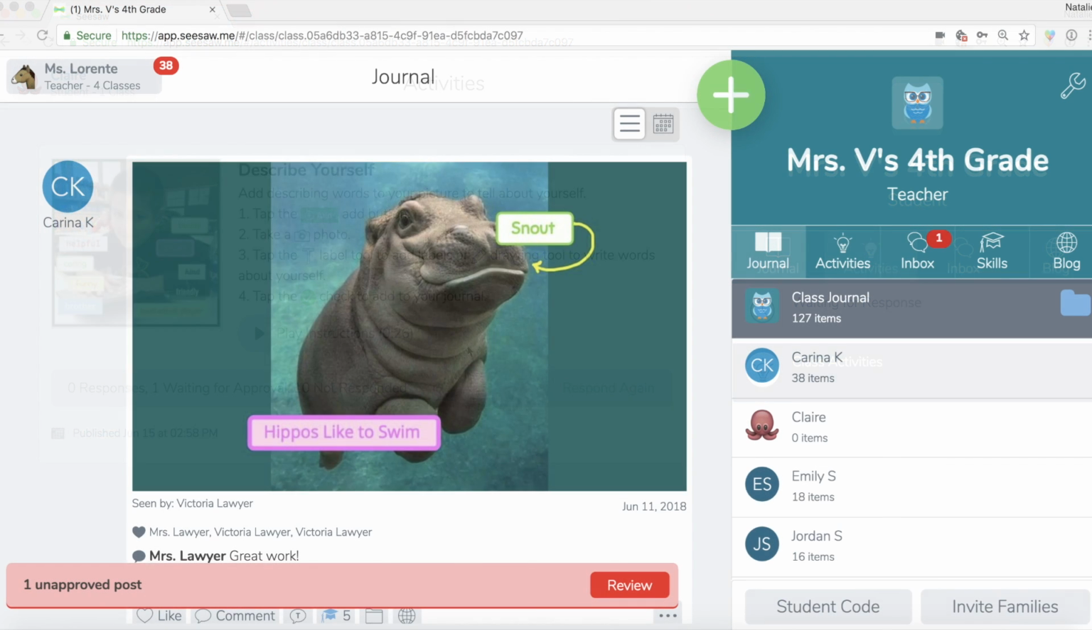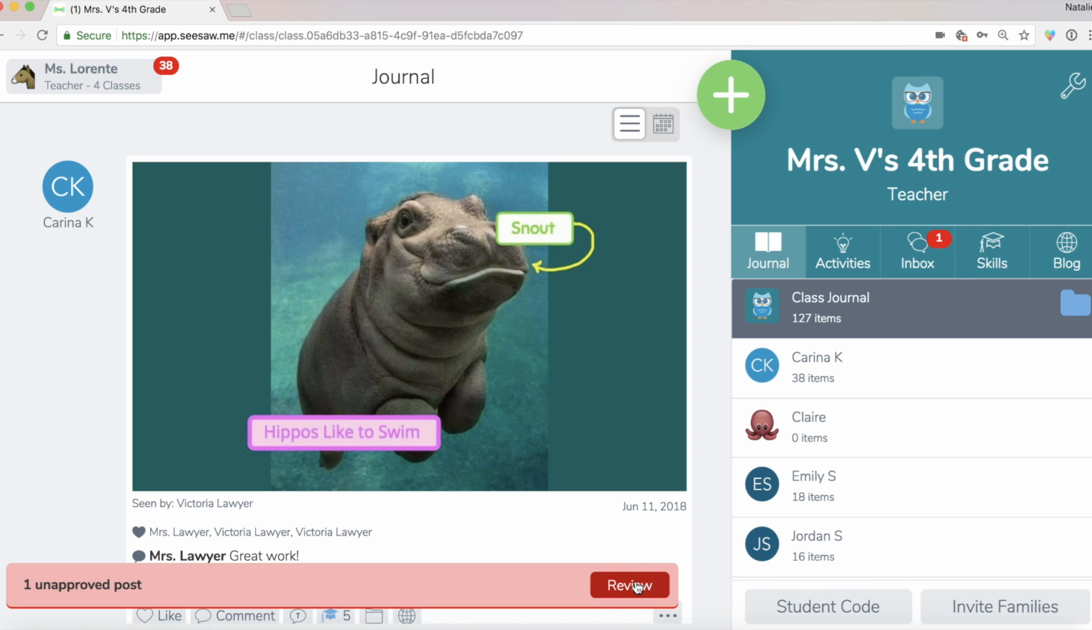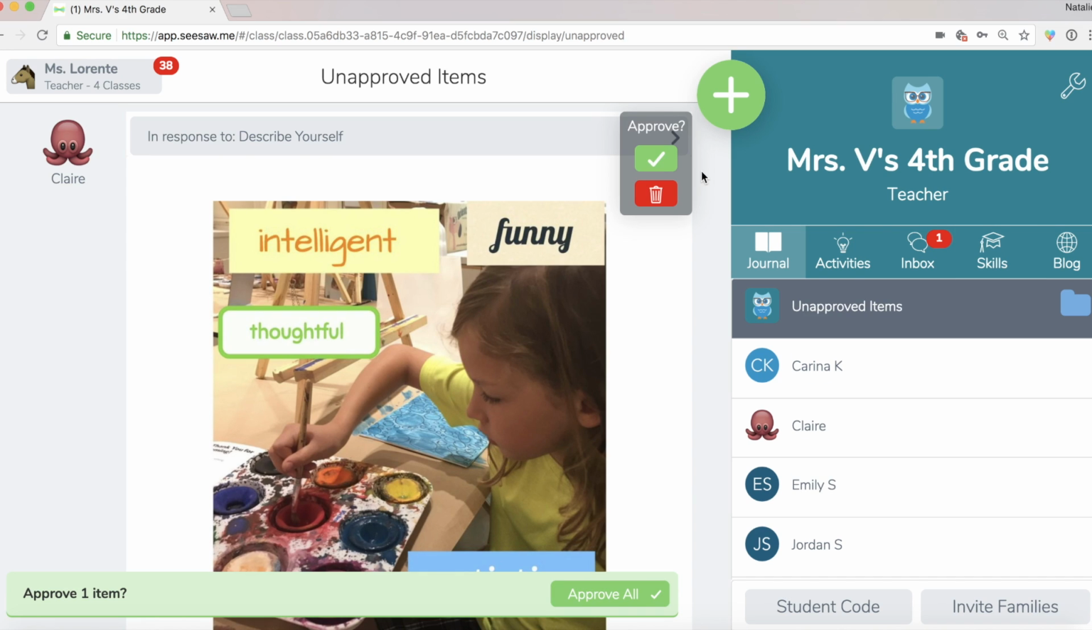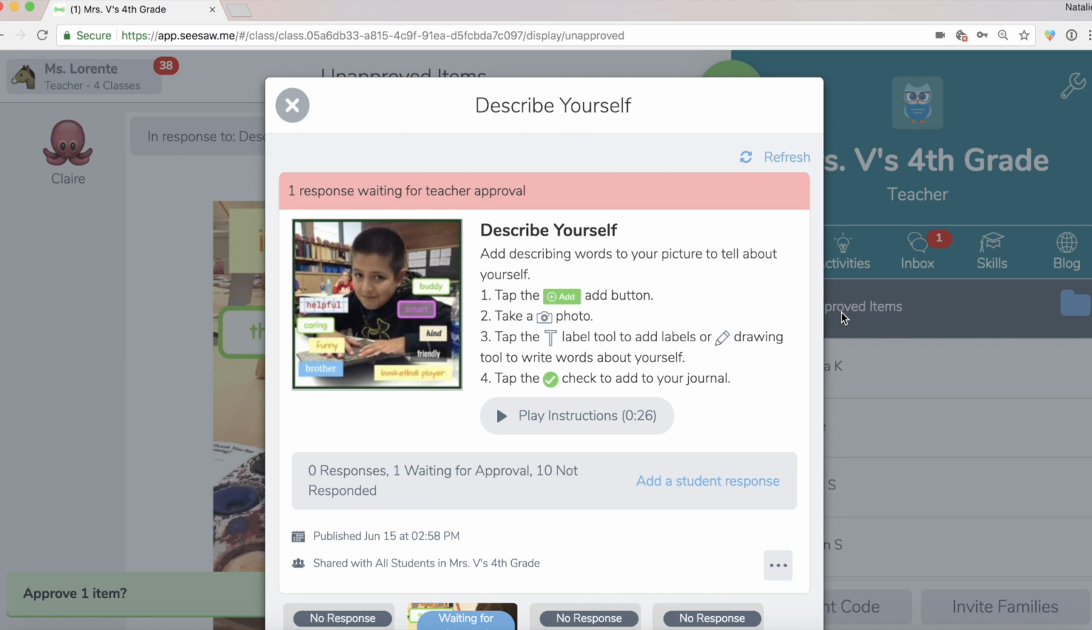Now, I'm signed in as a teacher. I can see at the bottom of my screen that I have one unapproved post. Let's tap Review. The gray banner at the top tells me that this post is in response to an activity. I can approve the post right here by tapping the green check to approve it, or if I want to see all student responses in one place, I can tap the gray bar.